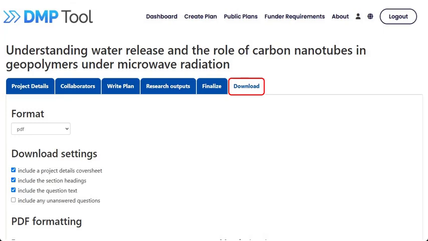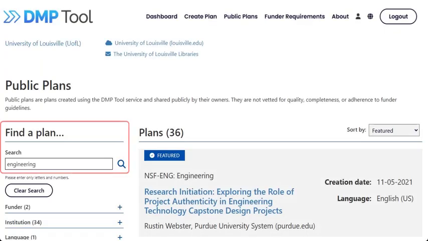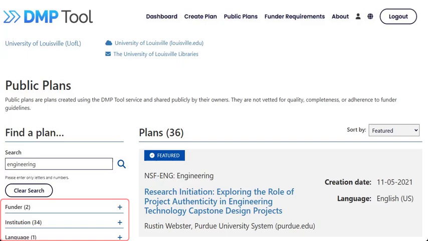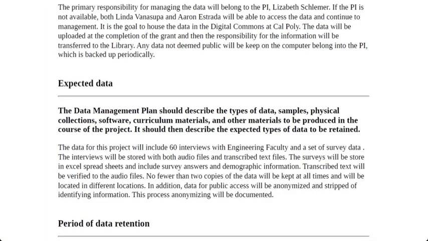DMPTool also allows you to view data management plans created by others. Click Public Plans at the top of the page, then search general keywords related to your field, or try the name of a specific funding organization. Since we're creating a plan for NSF E&G, we'll search using the term engineering to find similar plans. You can also use filters to narrow your results. Looking at examples can be particularly helpful if you're writing your first plan.